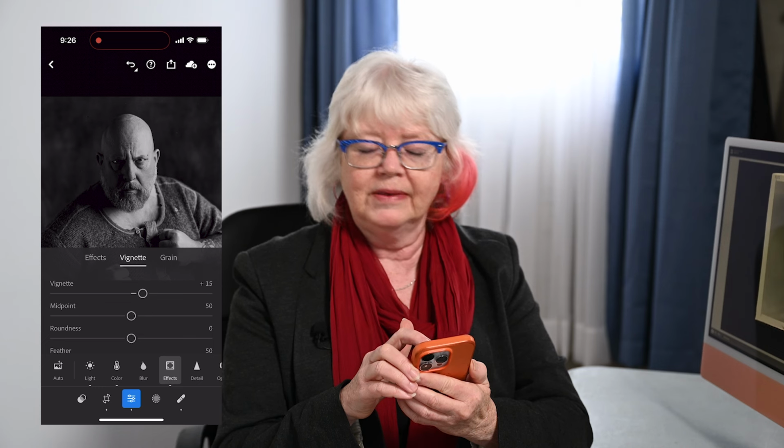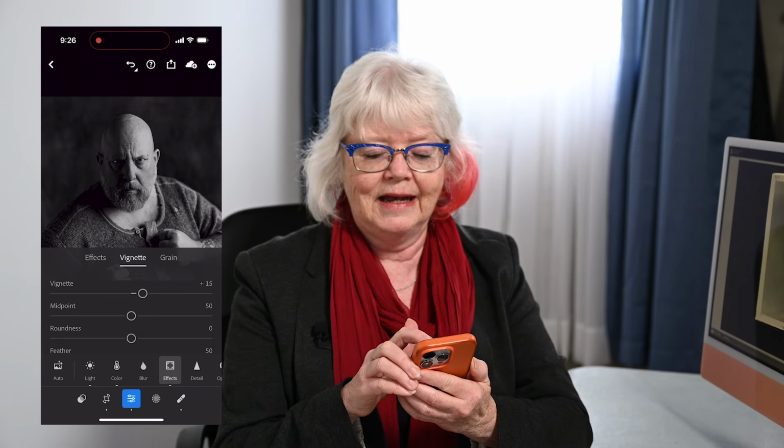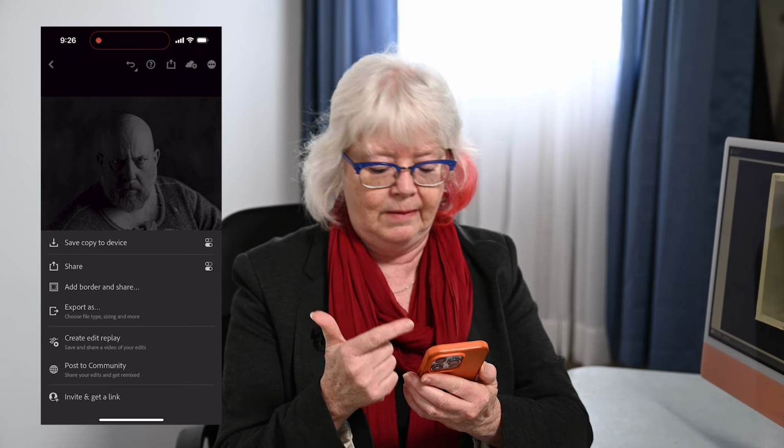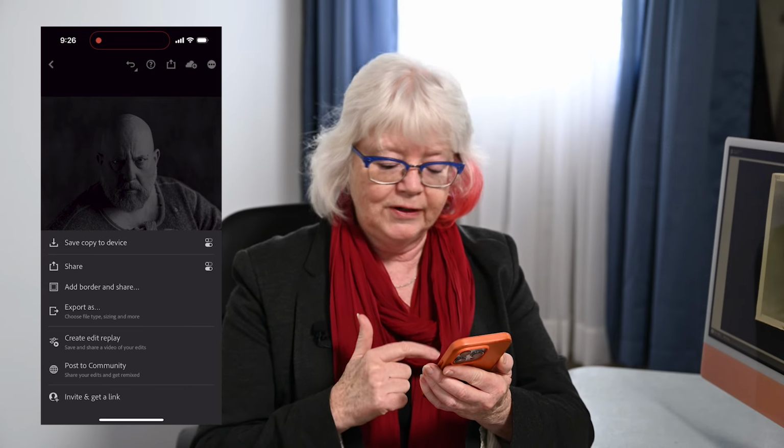Now we have the image in Lightroom. And like I mentioned before, Lightroom is non-destructive, which means if we want to share this, we have to take the image out of Lightroom and export it onto your device, and then you can share it. At the very top, there is a square that has an arrow pointing up, and that is to export your image.